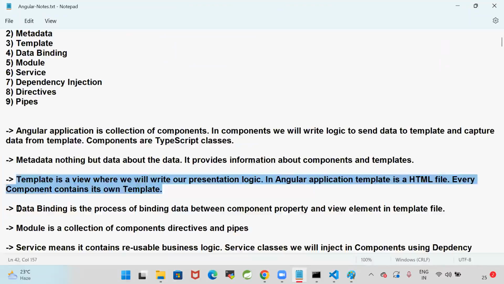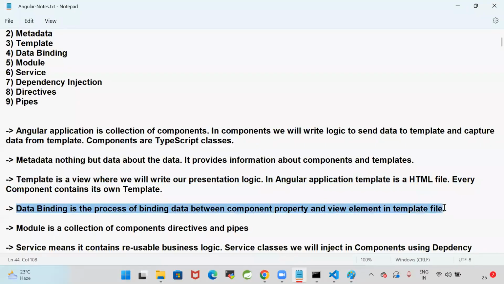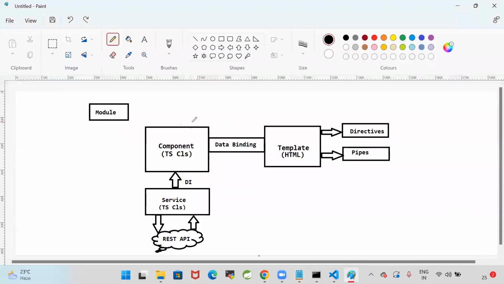Now, what is the data binding? Data binding is the process of binding data between component property and view element in the template. So sending the data from component to template, template to component. That means if you submit the form, data should come to component. That process will be established. That data transfer we can do by using data binding. Binding the data between component class variables and template fields. HTML fields will be available, component class variables will be available. We need to bind the data between component class variables and template fields. That is called data binding.